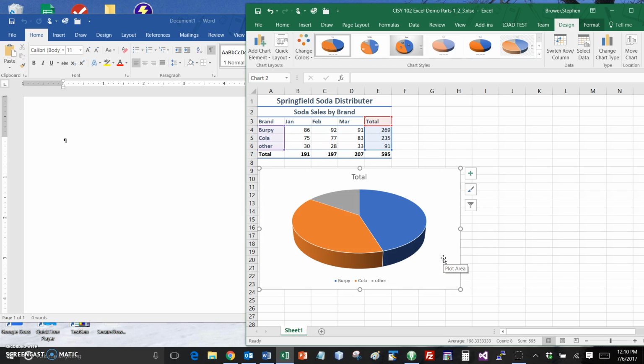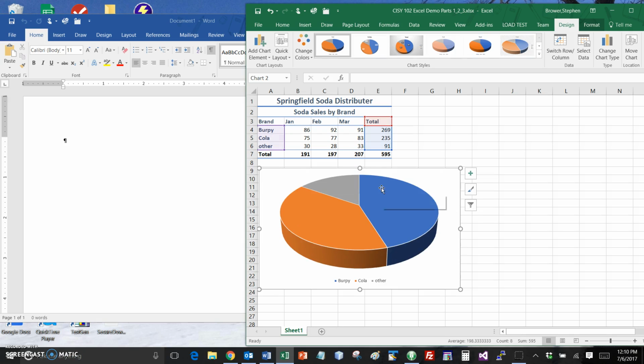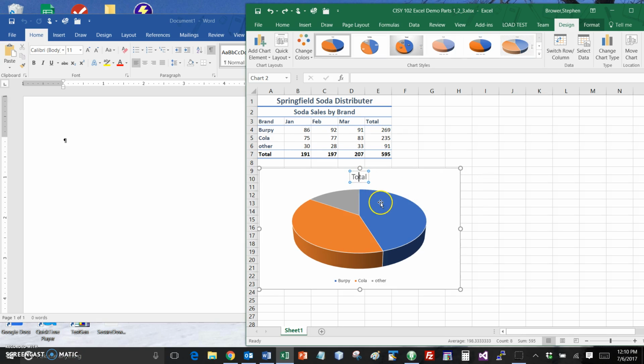Some of the stuff that the chapter will go through is some of the formatting on here. Let me very quickly change this, instead of saying total, to say first quarter total by brand. Okay.